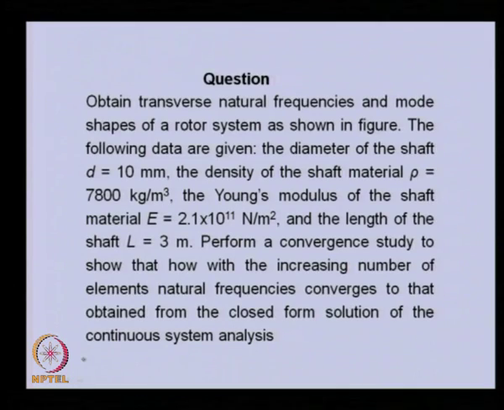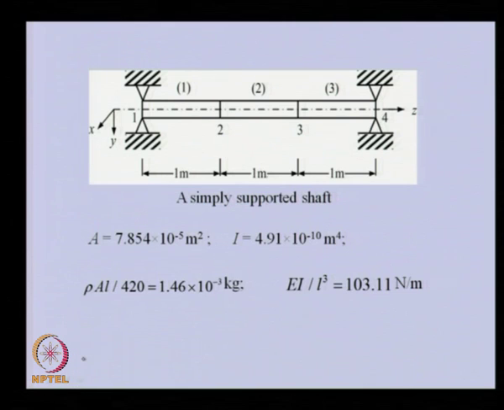So, we will take up one example. In this particular example we have one beam, or a rotor, or a shaft, and we are considering the shaft properties, both mass and stiffness, distributed over the length of the shaft. That means the shaft has enough inertia property, and we are considering simply supported end conditions.